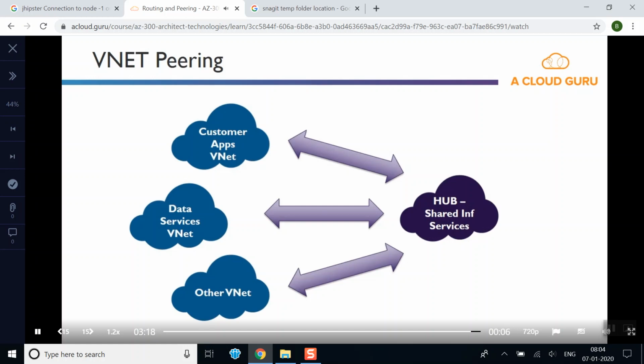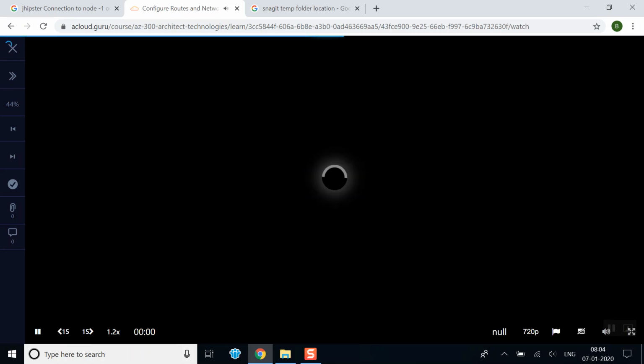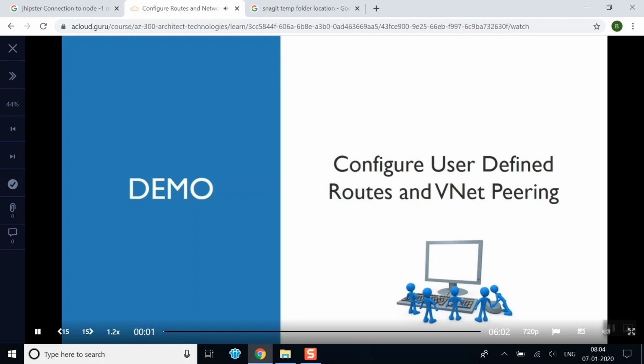But that's it for routing and VNet peering. Check out the upcoming demo, and hopefully that will solidify all your knowledge in the space. In this demonstration, we're now going to show you where you go in the Azure portal to configure user-defined routes as well as configure VNet peers. So let's head straight over there.